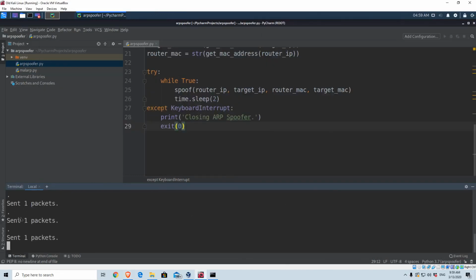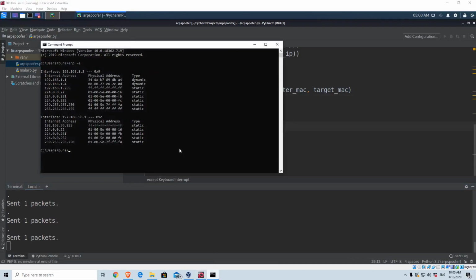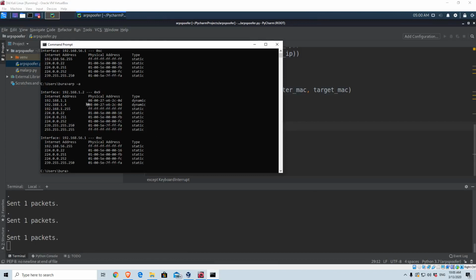It will print right here, sent one packet. These are the packets that are being sent each and every 2 seconds, as we specified right here. Now let's check the ARP tables on our Windows 10 machine. And we can see we successfully spoofed the MAC address of the router.